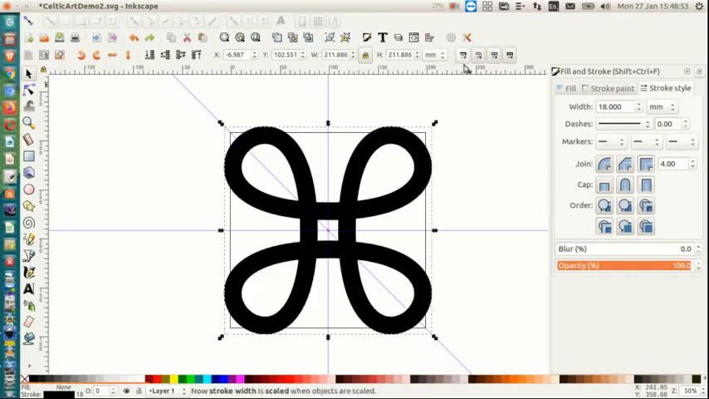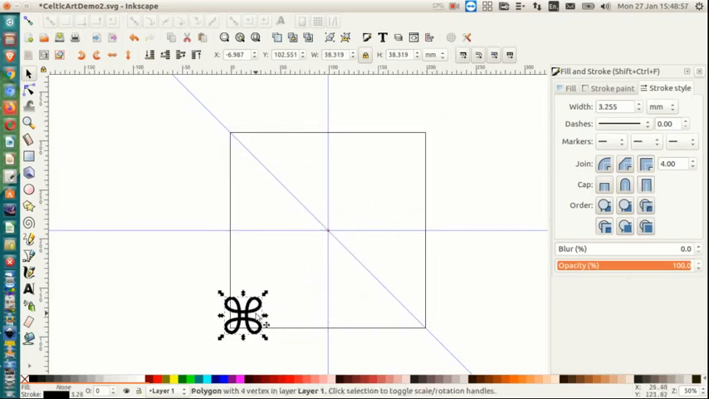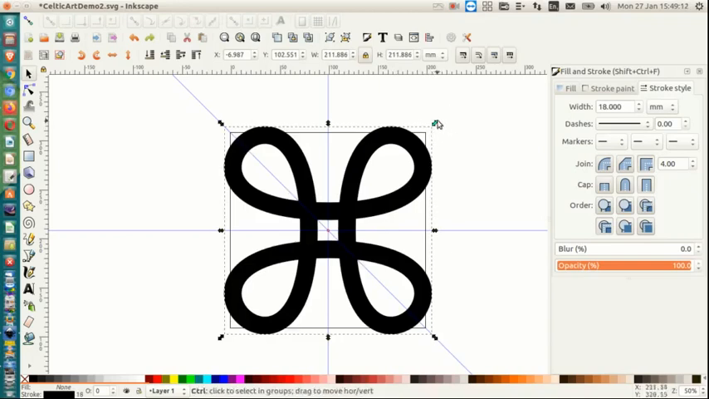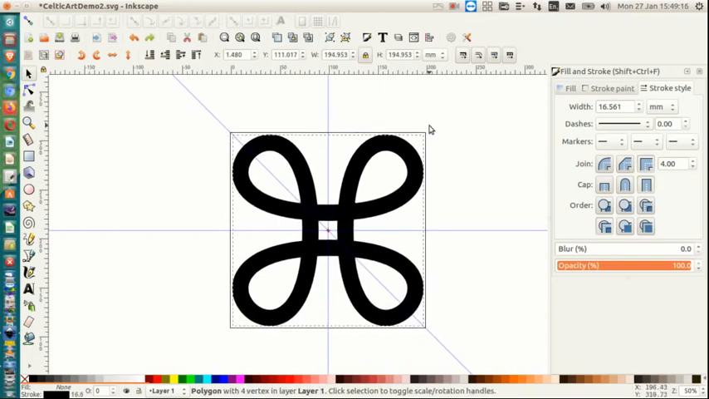Turn that on. If I do the same again, you can see it constrains the proportion of the stroke to the size of the object. And you can see that because the width of the stroke's reduced to 3.2, etc. there. Just undo that again. I just want to reduce that down a little bit, holding the shift key, so we've got it inside that box. Okay.